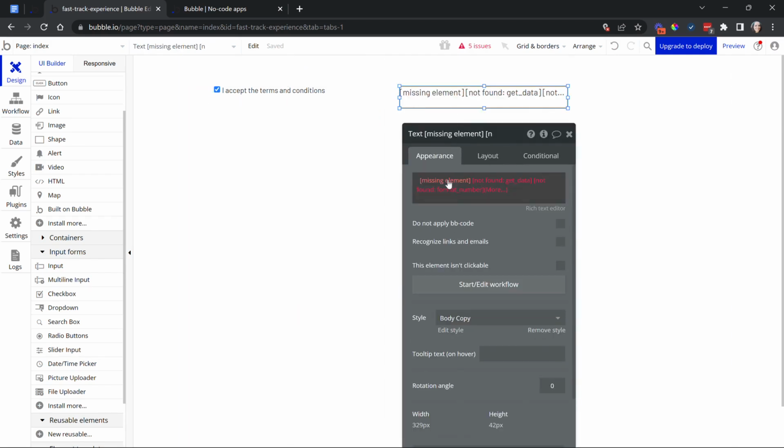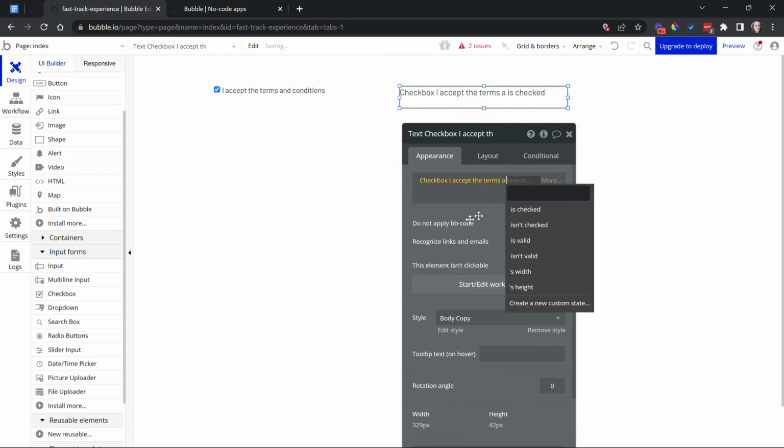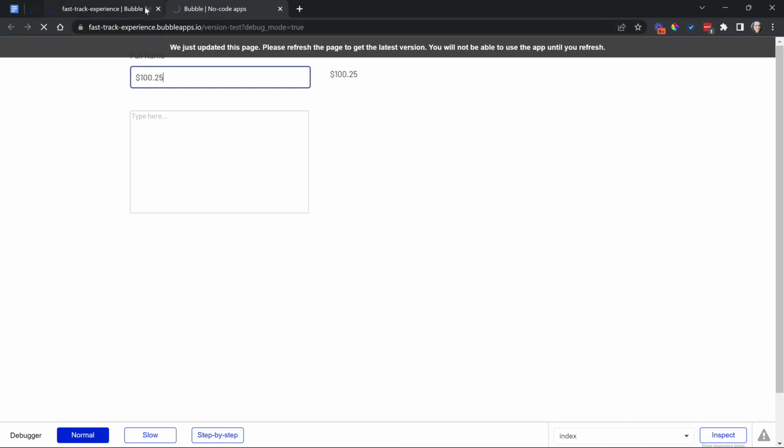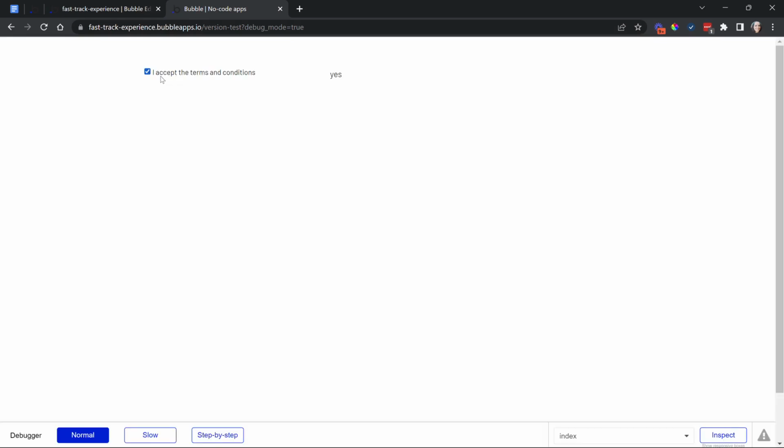So I'm going to show you something here with the text element. If I want to display the checkbox's value, it's written a little bit differently. Instead of value, you have is checked or isn't checked. So it's basically making a statement, which is going to be true or false. So if I preview the page here with this expression of the checkbox is checked, if the checkbox is not checked, then it's a false statement. But if it is checked, it's a true statement, right? So this is telling me, yes, it is checked. If I deselect it, no, it is no longer checked. Okay, again, that's the output of this checkbox, is a yes or no.